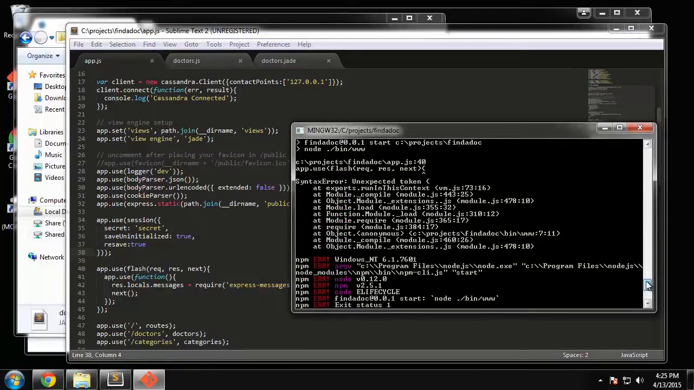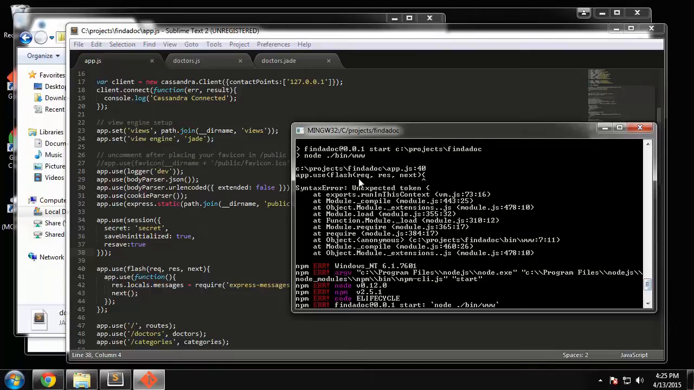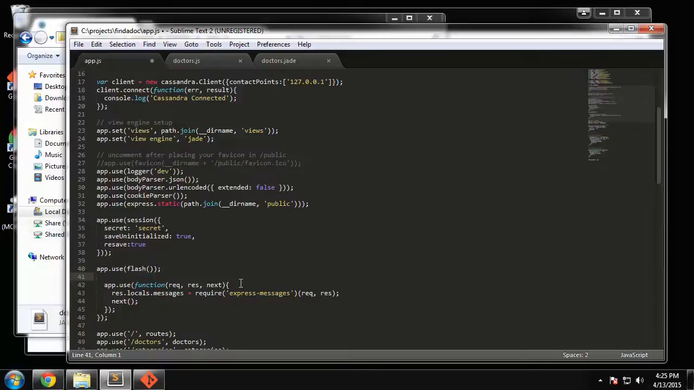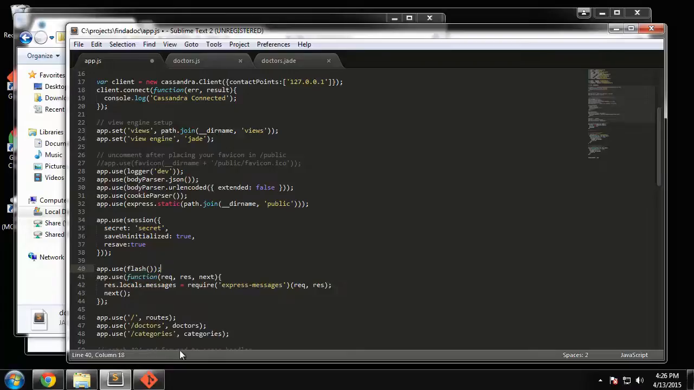All right, so we have another error. Oh, looks like I did the same thing with the flash. This shouldn't be in here. These parameters should be in the function right here. And then app.use flash should just be like this. All right, and then down here, this should be gone. All right, sorry about that, guys. All right, so let's see if that works.